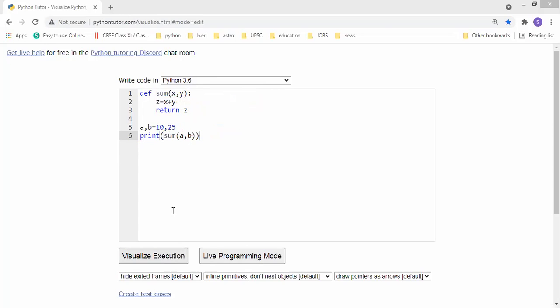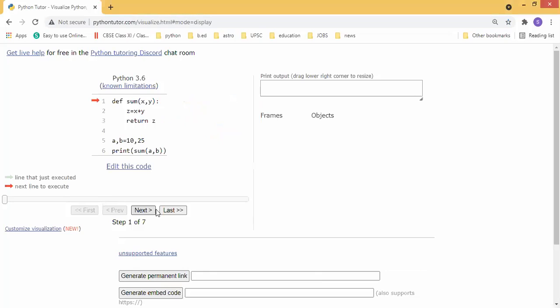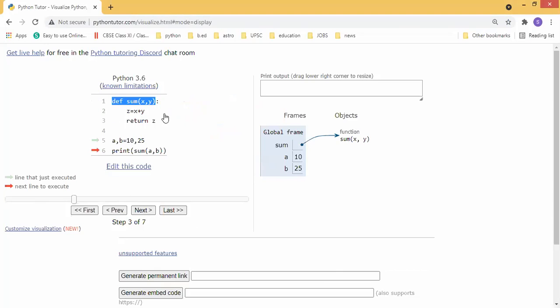Students understood, everyone? Yes, sir. Even though this function is the first line of the program, it will not execute automatically until it is called. It will execute only the main program first. This is called the main program. This is the subprogram. Function is a subprogram.